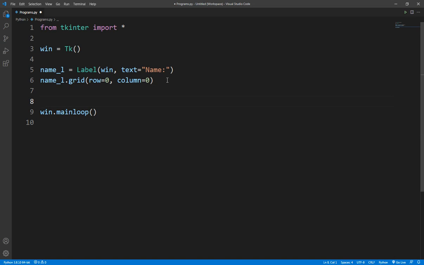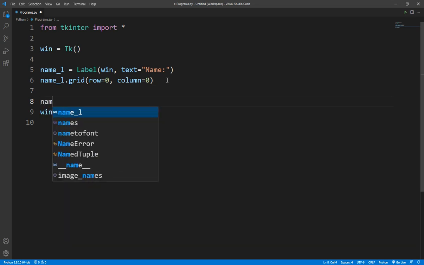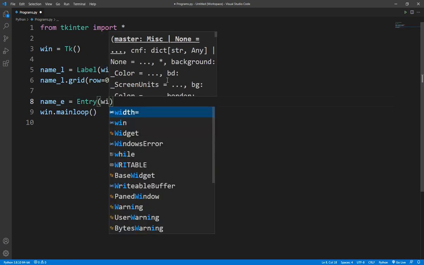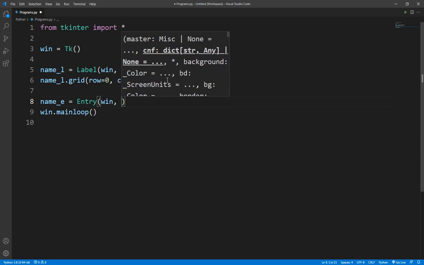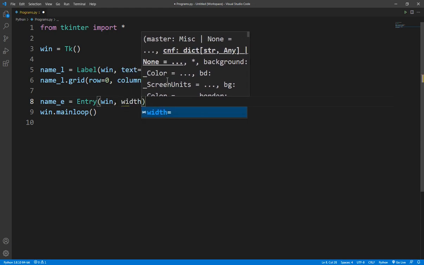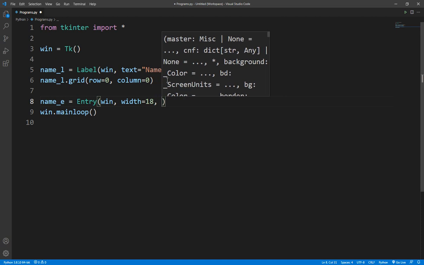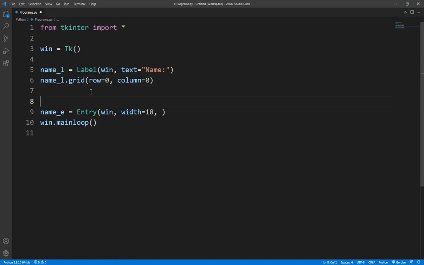So we will write name E is equals to entry, win comma, width of the entry box to be 18 comma, and we will make a variable in which the data will be stored.